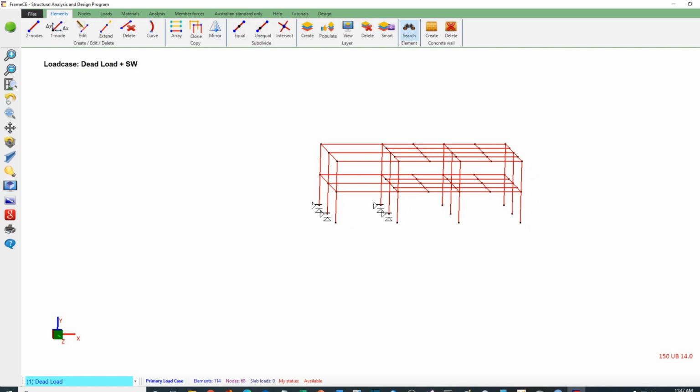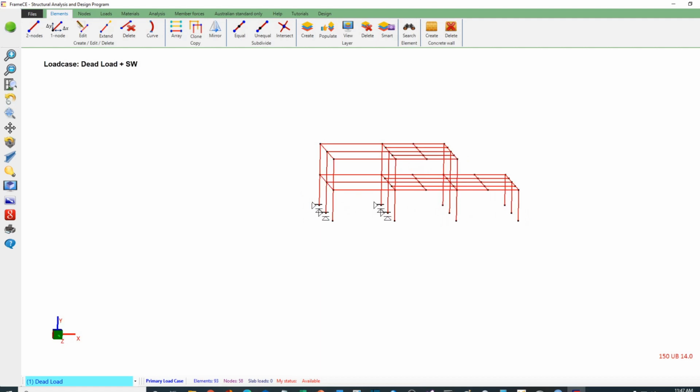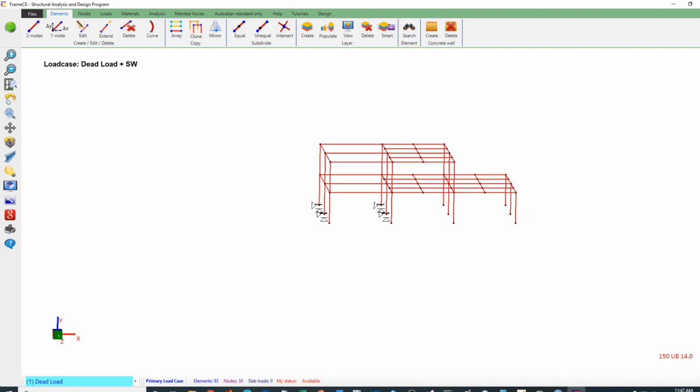Now I don't want these elements here, so I can just select these elements and then select this delete button, yes, and now I have just a portion of the first floor in the second floor, so it's not entirely identical now. So this is the way to do that. Just copy, and then if you don't want an element, you can delete it.